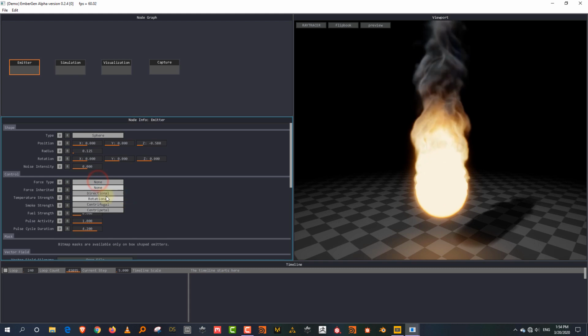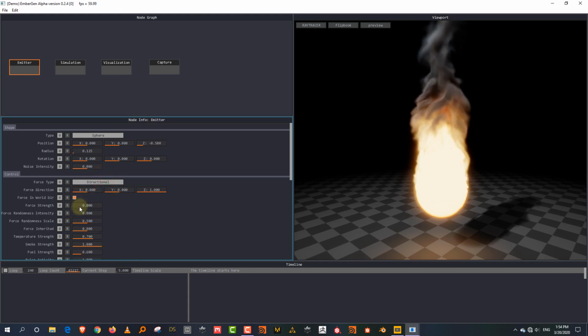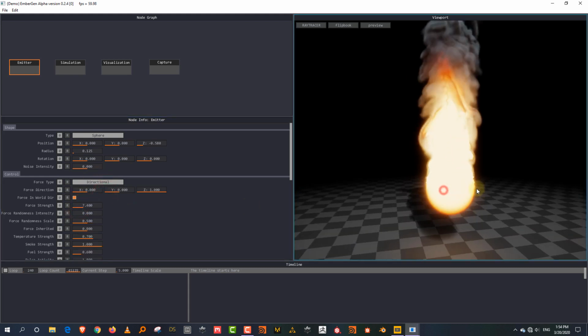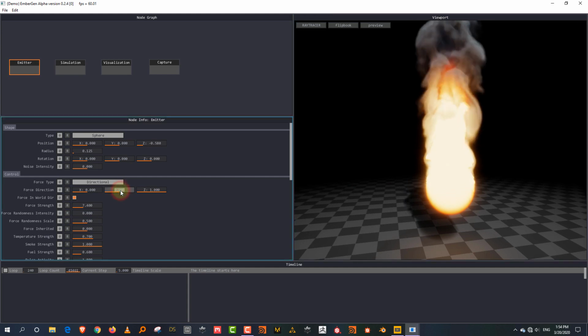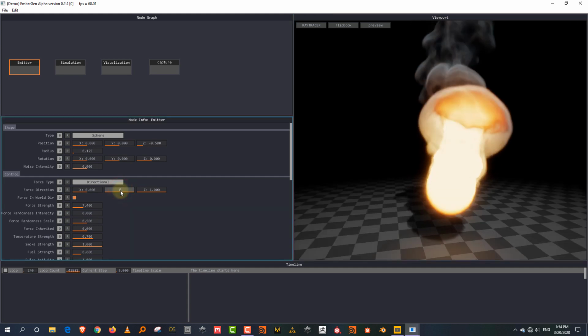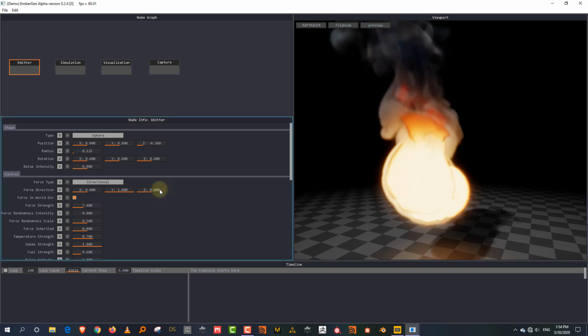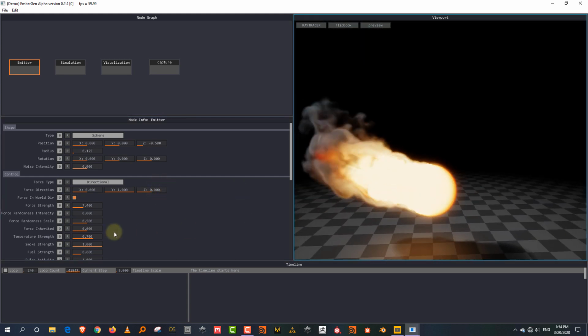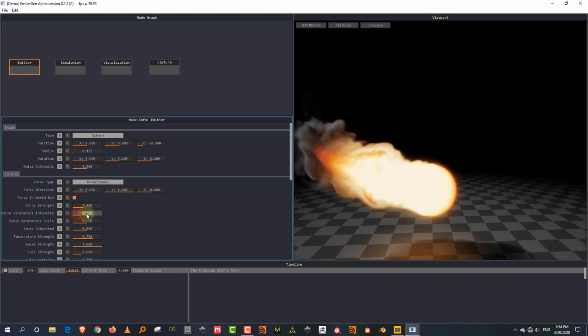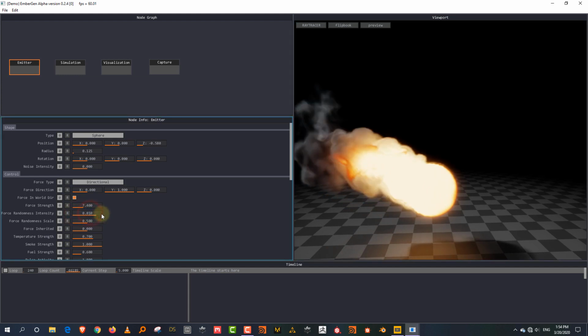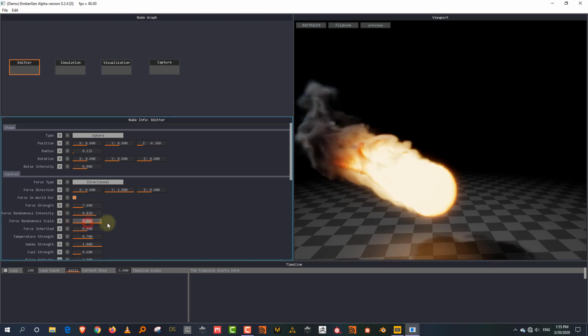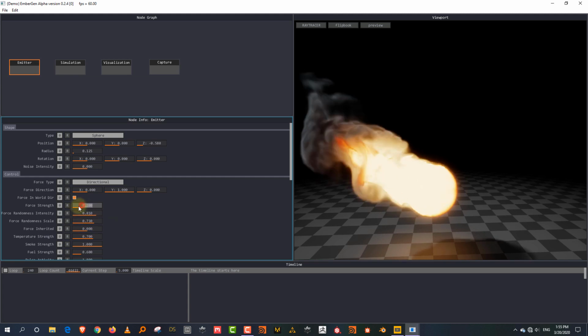Then you can have different types of forces. You can have a directional force and then increase the force strength. By default, it's going in the z-axis, which is upwards, but let's just make it 1 in the y-axis. See? So you can define force strength, force randomness, and randomness scale. You can do stuff like that.